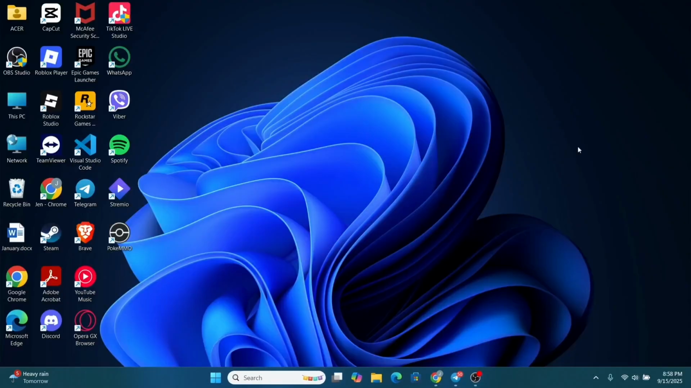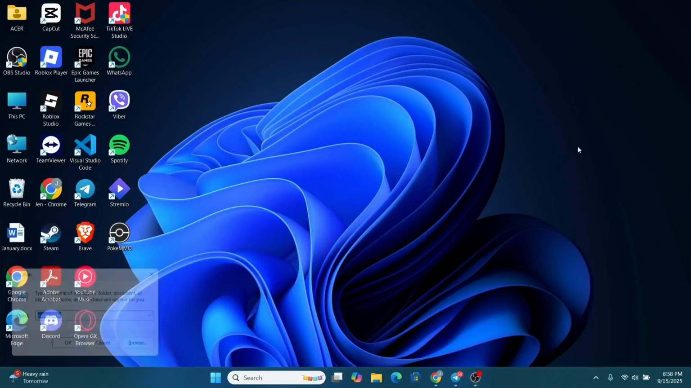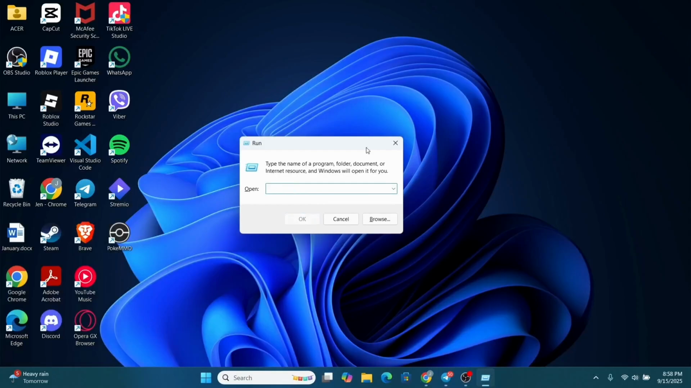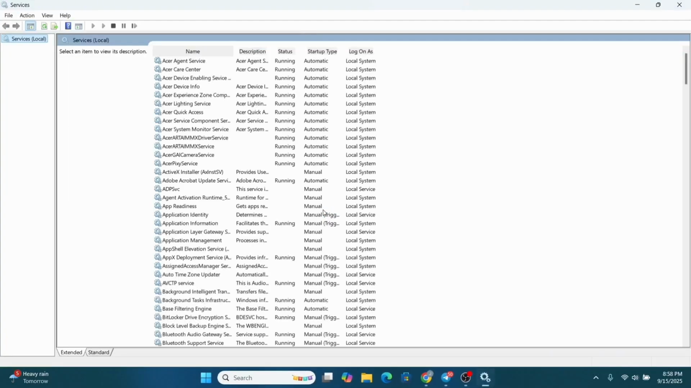Apart from that, what you can do is go ahead and restart your audio services. Hit Windows plus R for that and open up this Run box on your screen. Here type in services.msc. After that is done, you can just go ahead and hit enter and click OK. And once it is confirmed, you can go ahead and find Windows Audio.